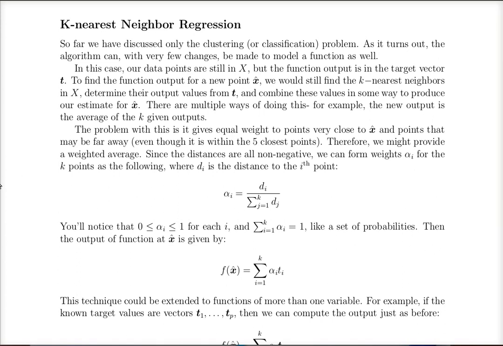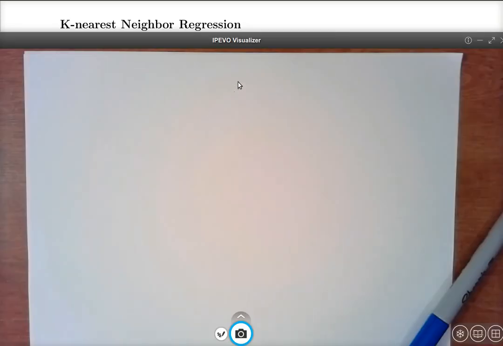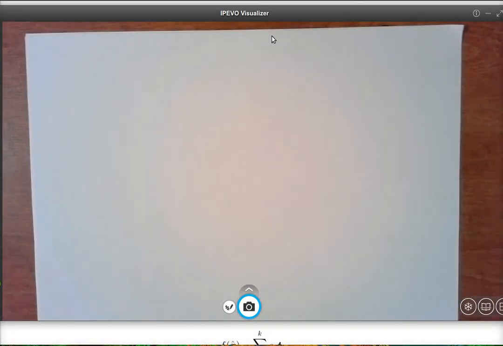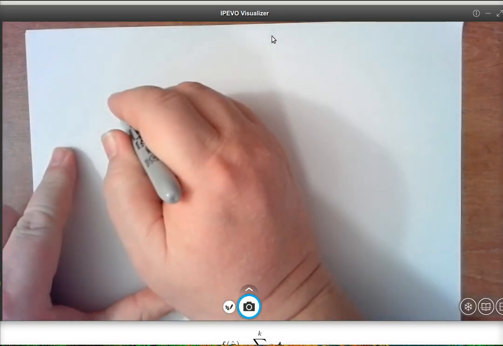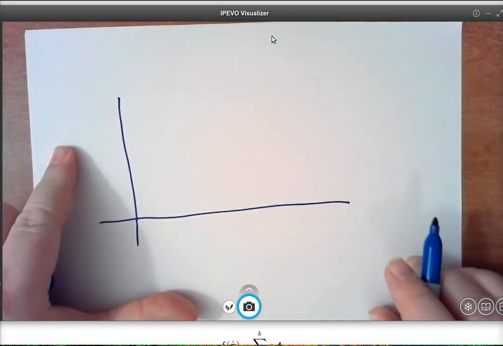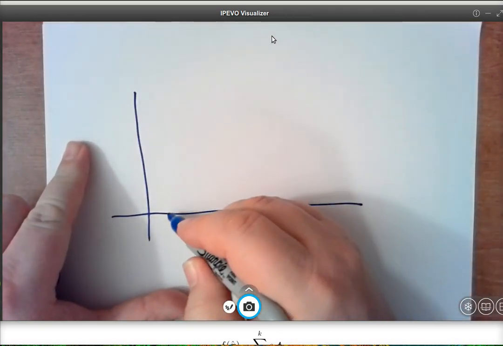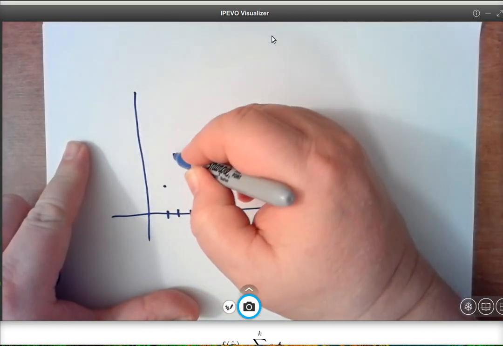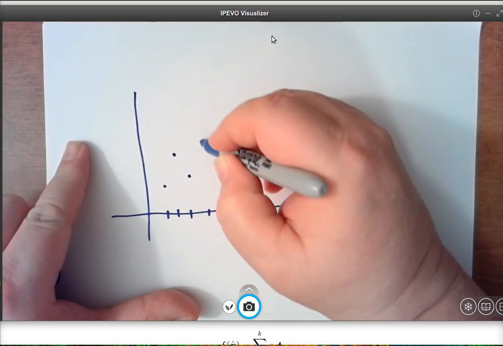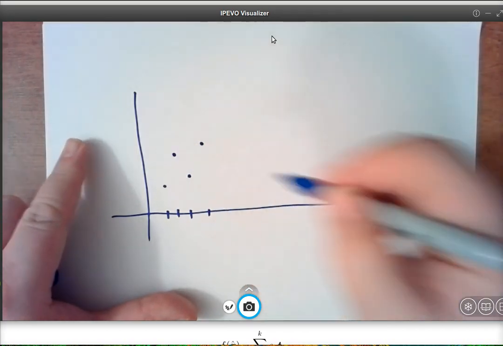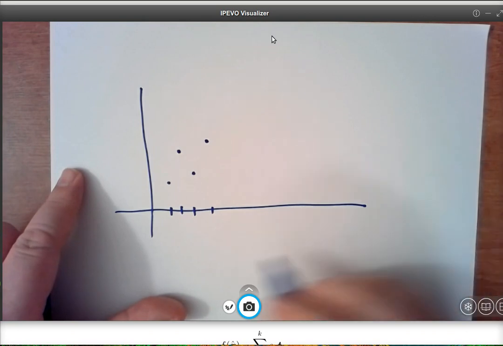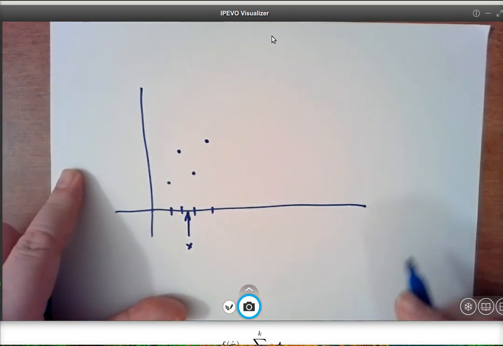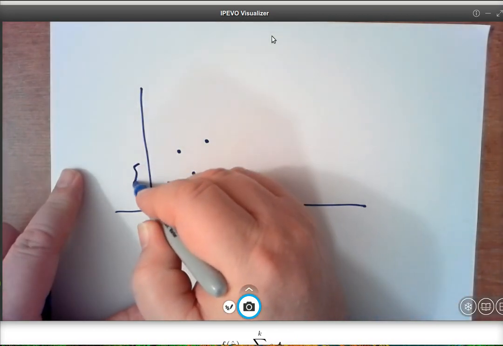Okay, so I'm going to flip over to my document camera here so we can take a look. So what is k-nearest neighbor regression? We'll just picture it in the plane, and suppose I've got some domain points here with some range points, right? And so now the question is, I come in and say, okay, here's my new value of x, and I'm wondering, what should my new y be?